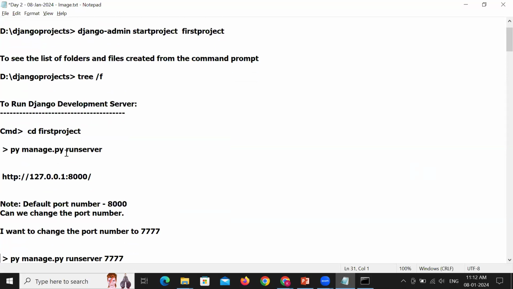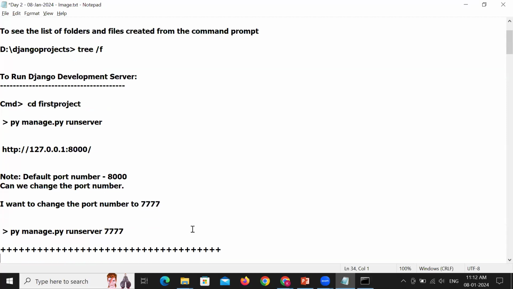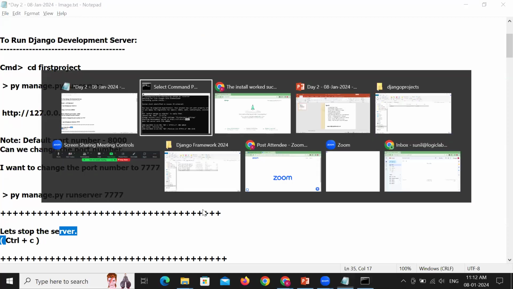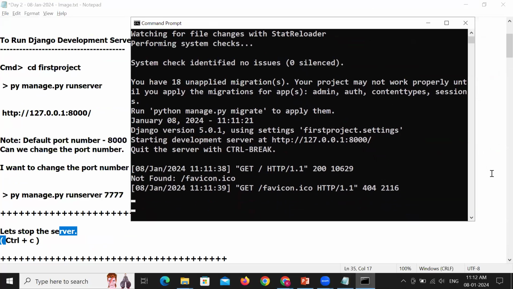When you run the development server, you have to mention on which port you want to run the server. For example, I don't want to run it on 8000. I want to run it on 7777 or any other number, whichever you want. You can do that by the same command. Let's stop the server, Control C. Now the server has been stopped. I got my prompt back.